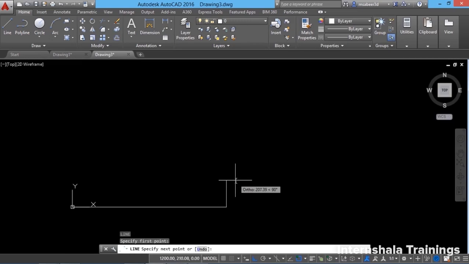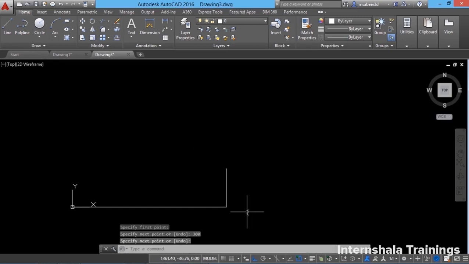Next, I'll draw another vertical line in the upward direction through a distance of 300 units. So I'll keep my cursor in the upward direction. Since the ortho mode is on, it will move only in the vertical direction. Then I'll type the distance 300. Now this line has a length of 300 units. Now I'll just give enter to go out of the line command.